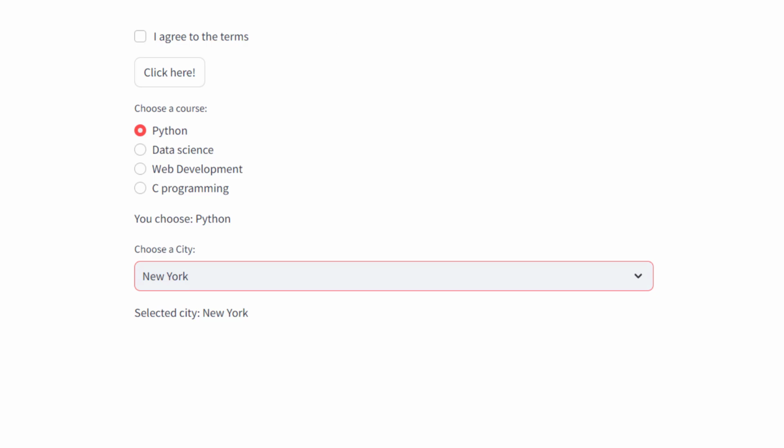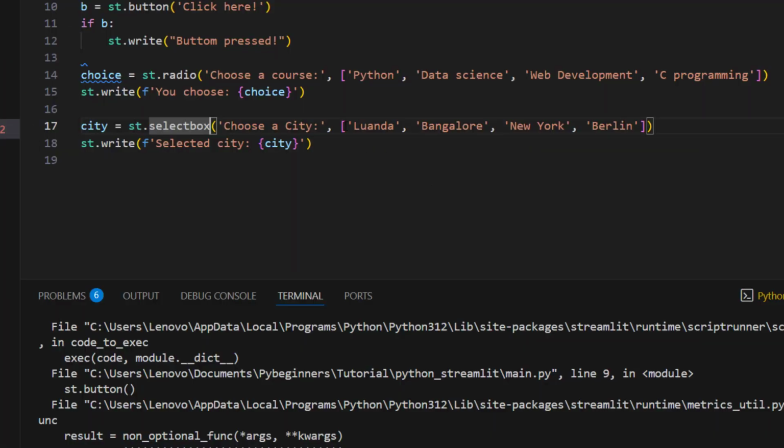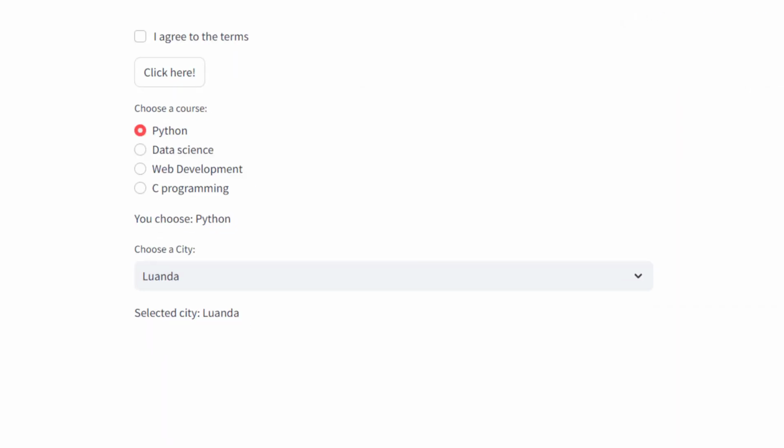Okay, but as you see, for example, when I refresh the app, it always gives the first city as the selected choice. To avoid that, we can come inside our list, give a comma, and add an empty string. This way, when I refresh, it will not show anything.